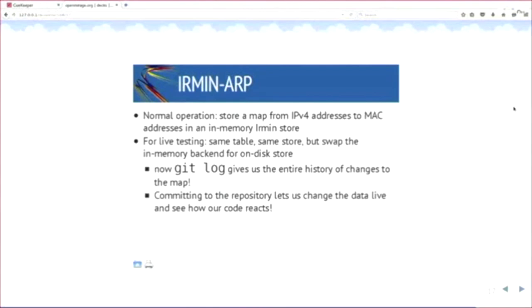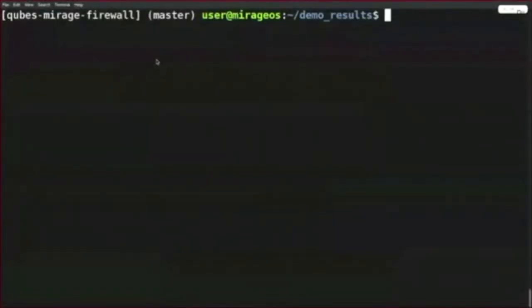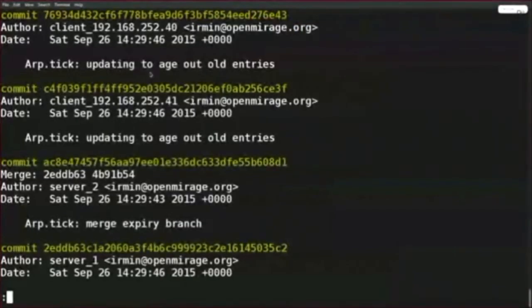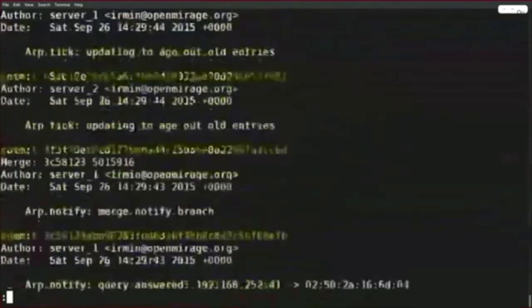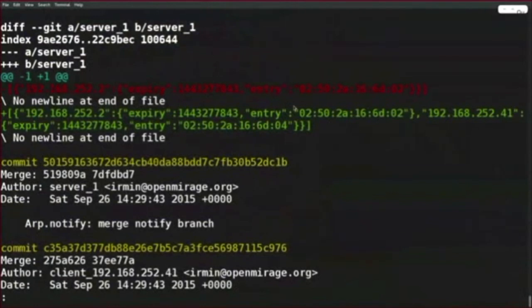So in live testing, we can run it either in memory or on disk. And when we run it on disk, we can just run git log on it. I'm going to show you a quick example of what that looks like. So we have automated updates from our expiry timer. I've run with --patch, but there are no changes here. If I scroll down a little bit, though, you can see eventually we can see the details of the changes that were made automatically to this process by our program.